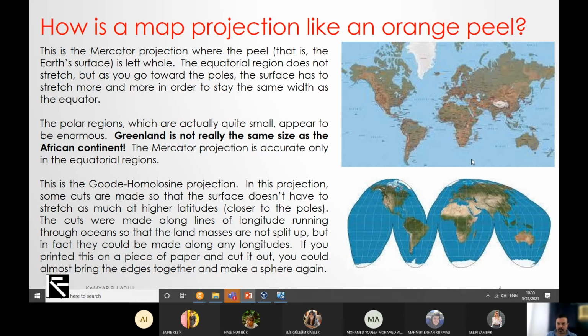For instance, in this projection, the North Pole and the South Pole stretch too much. Look at Greenland. You see, it is as big as Africa, even bigger than South America. But in reality, it is only that big, as you can see down here.